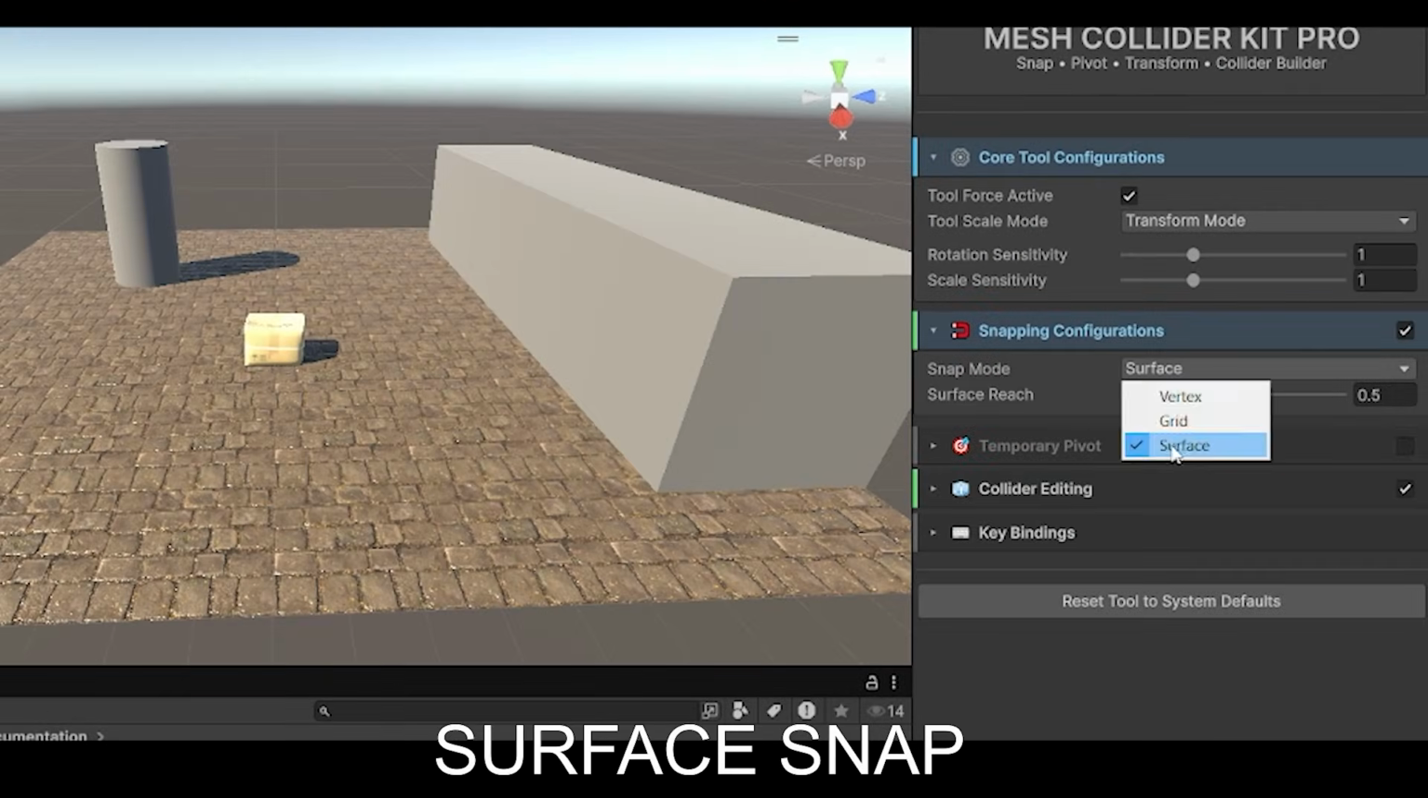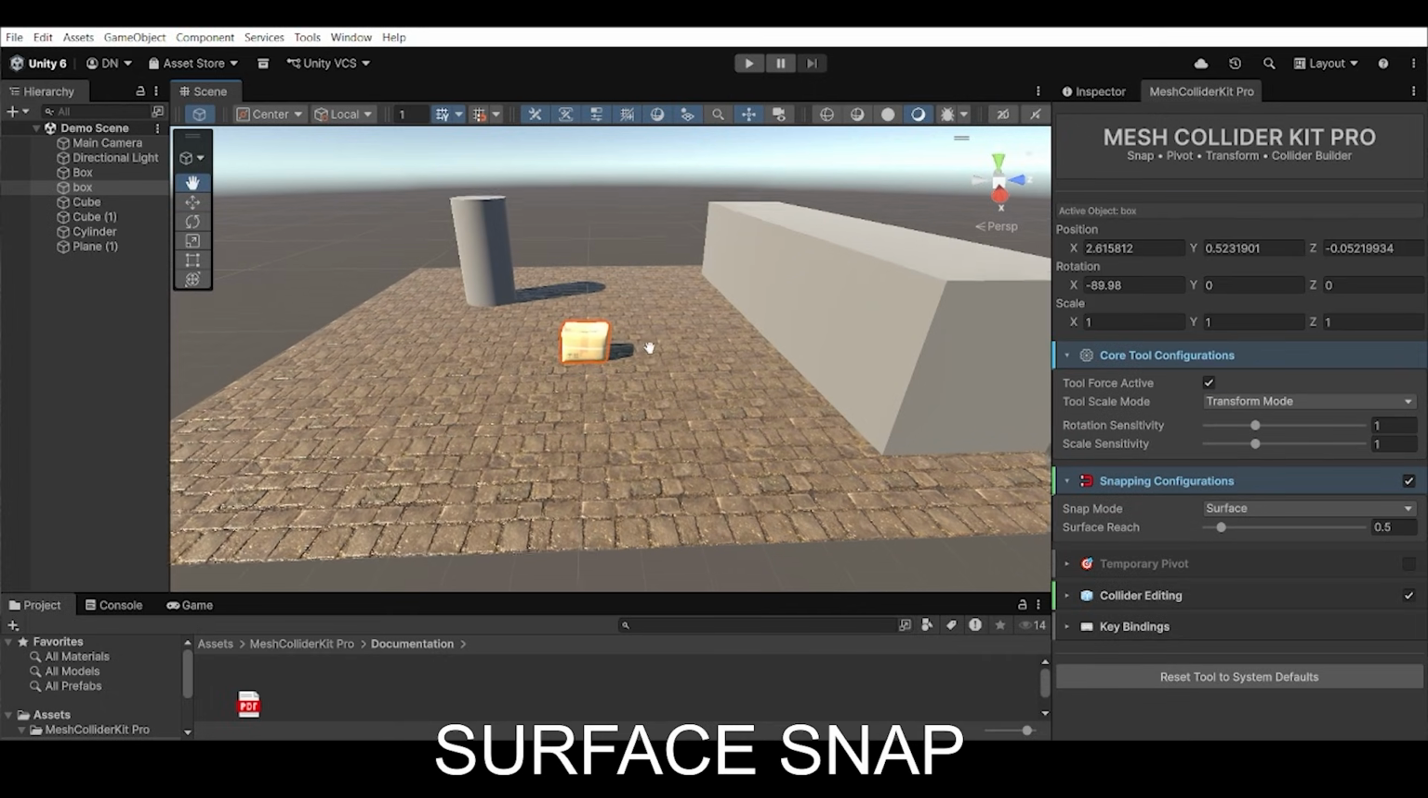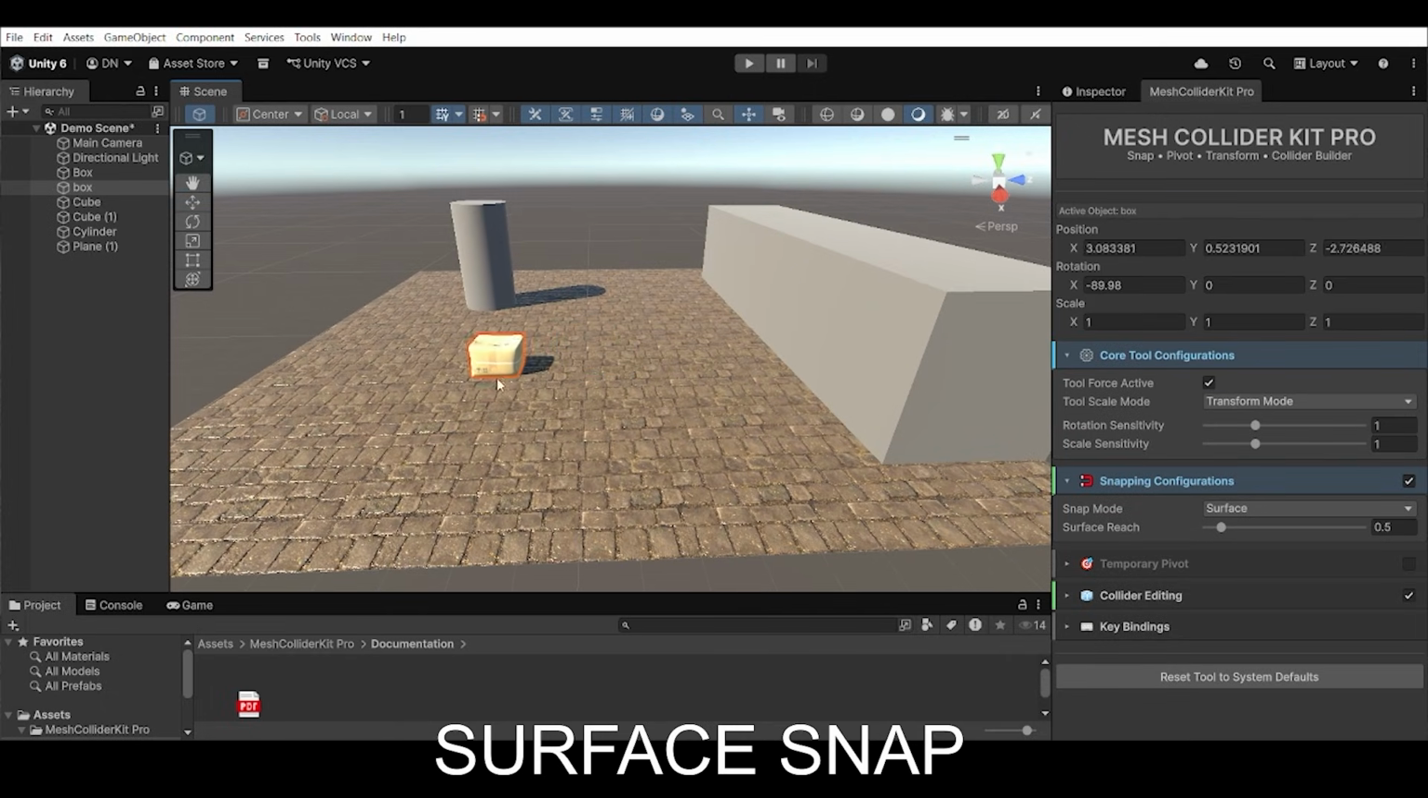Turn on snapping and set the mode to surface. Now when you grab an object, it sticks to floors, walls, and other surfaces.